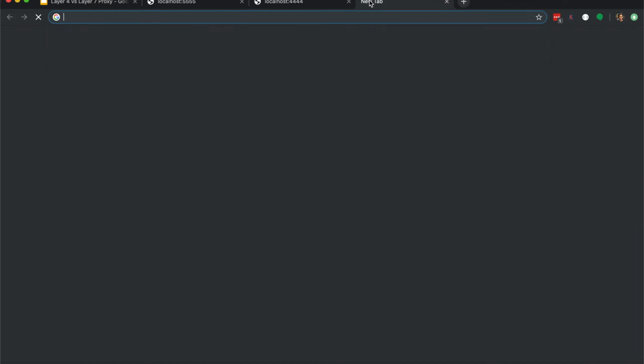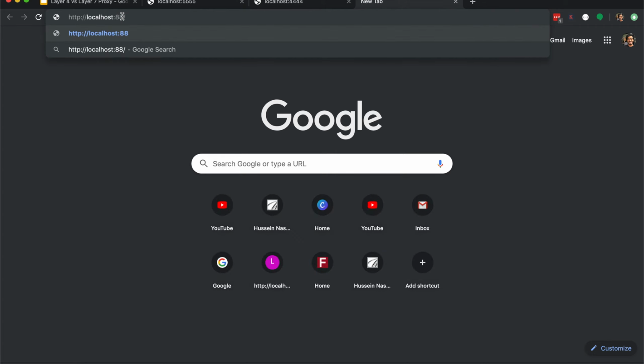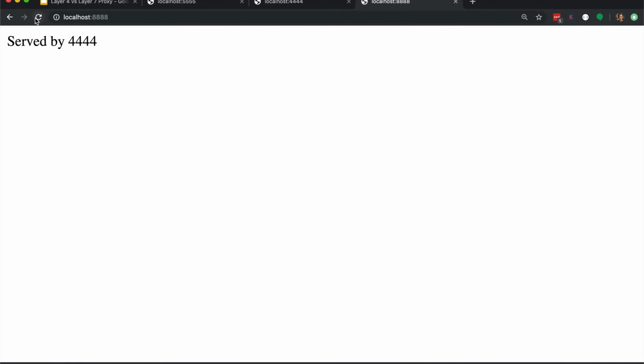If I go to localhost 8888, it will now forward me based on the current load balancing scheme, which I think by default is round robin, to 4444. Happens to be port 4444. Okay, I'm tired of saying 4444. No matter how long I refresh, I cannot control this. It's all controlled by the load balancer.